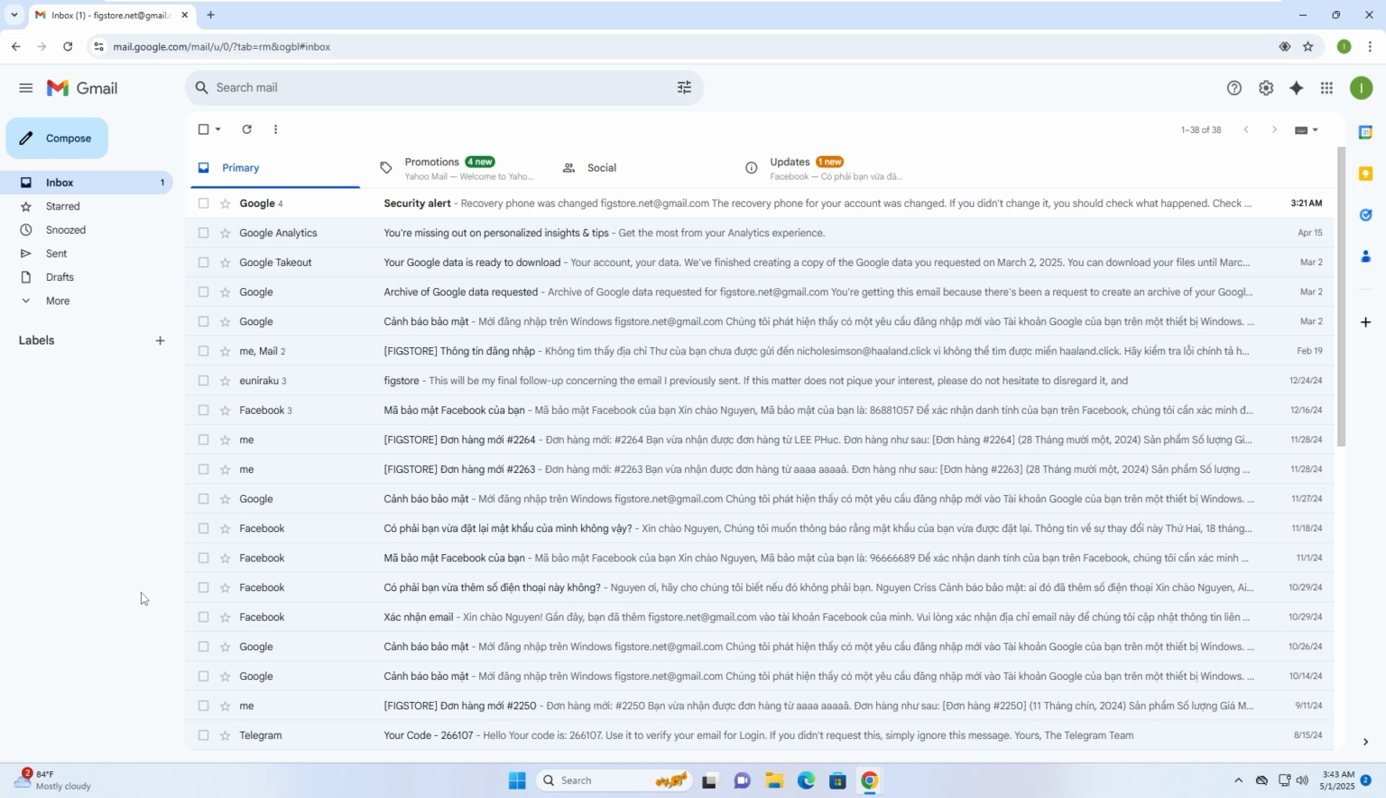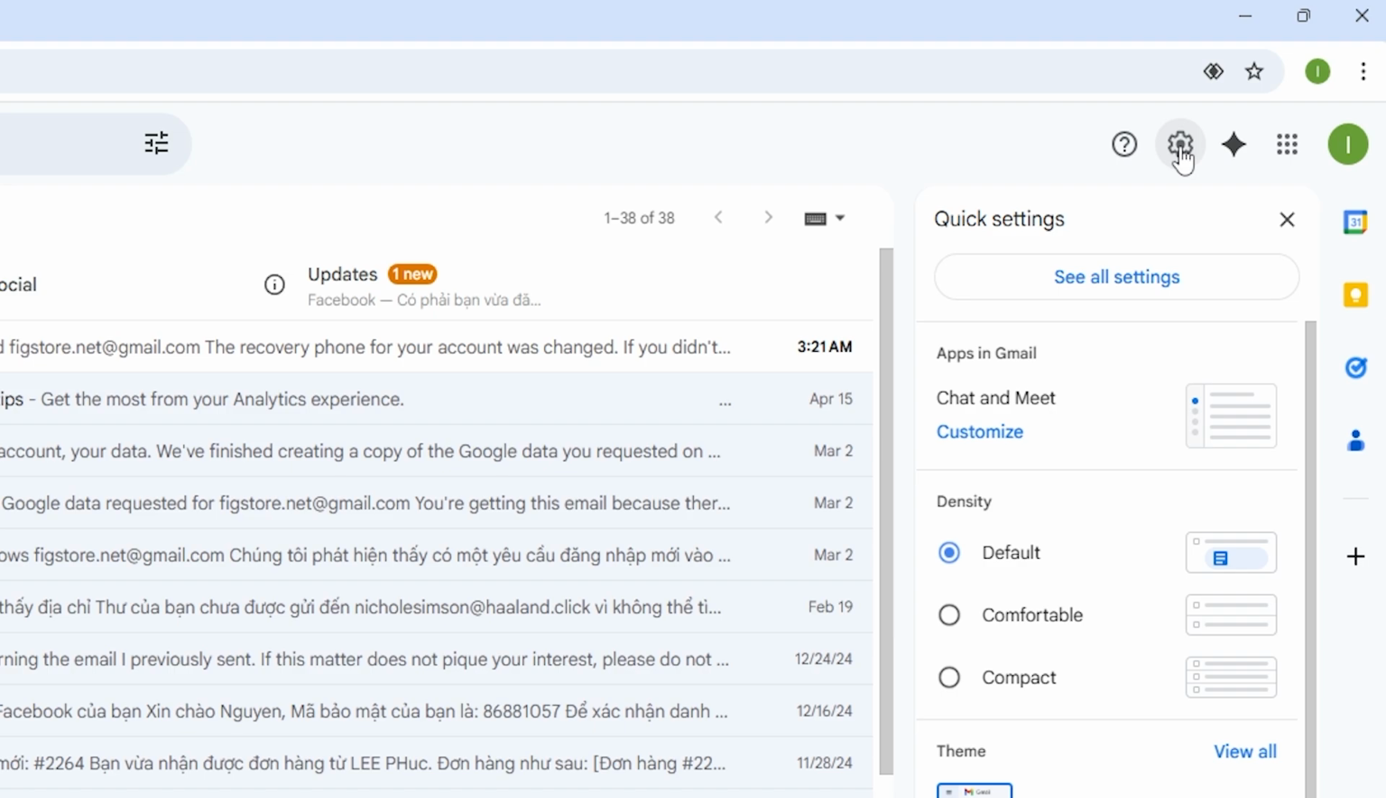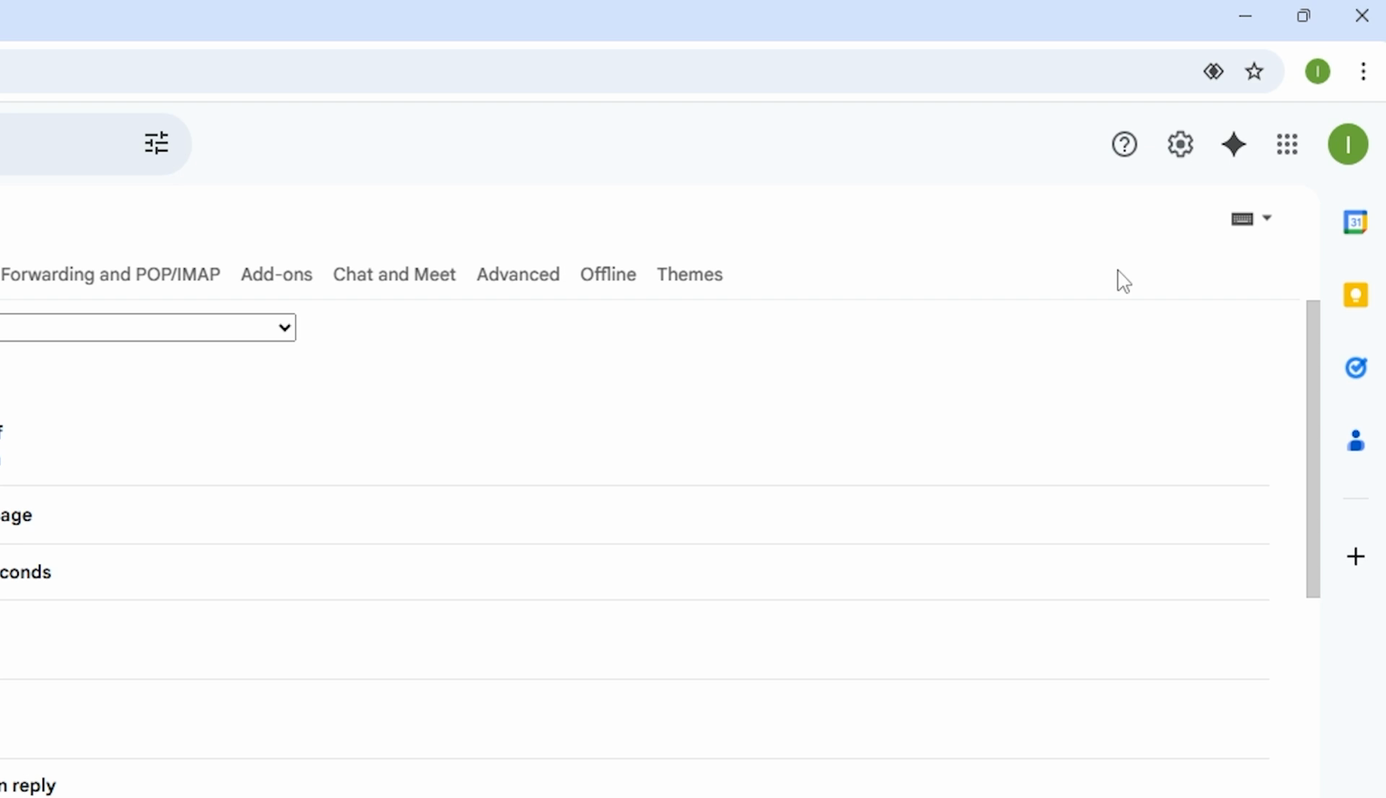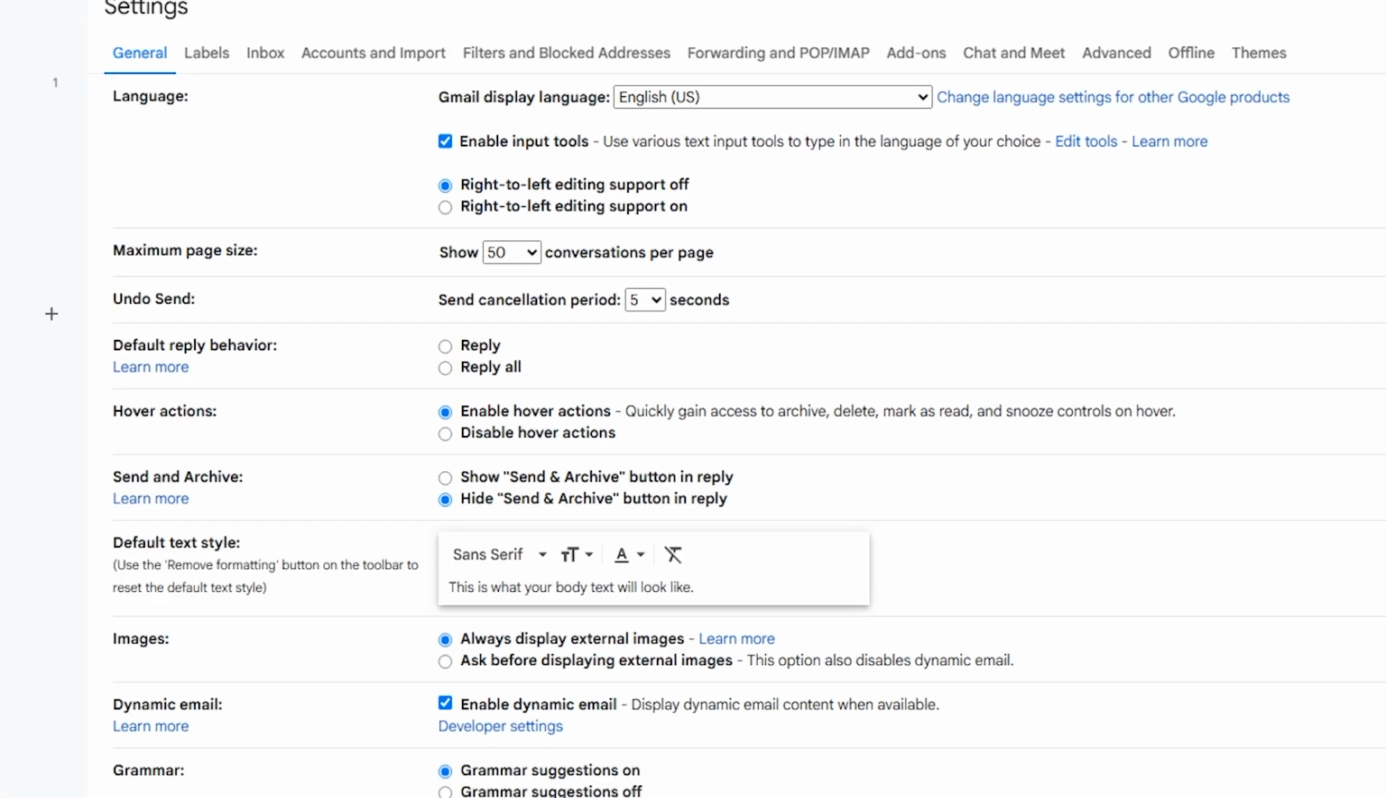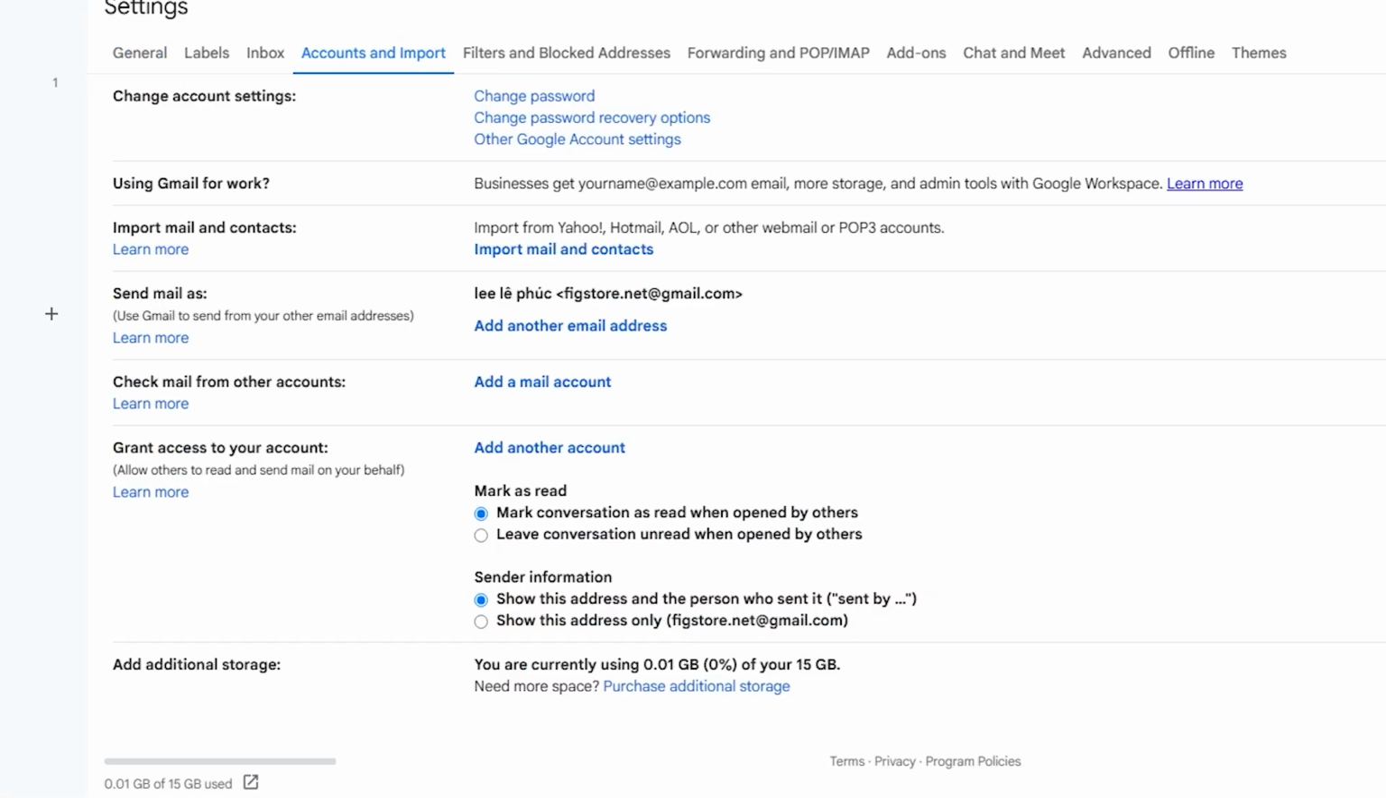Log into your Gmail account. Click the gear icon at the top right corner. Select See All Settings. Go to the Accounts and Import tab. Find the section Change Account Settings and click Change Password Recovery Options.